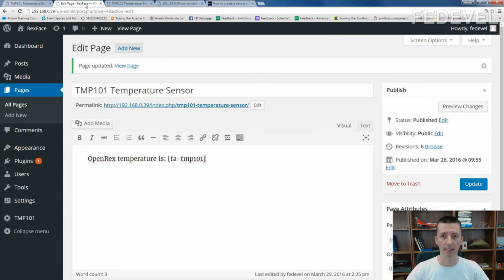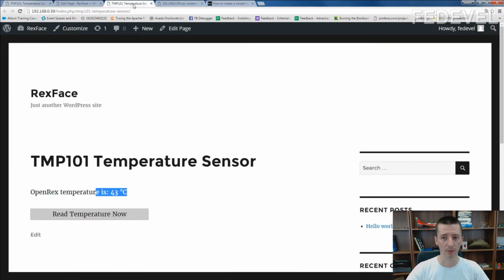And this is how you will use it. Every time you would like to show temperature, you just use this shortcode, and instead of this shortcode, you will see the board temperature.